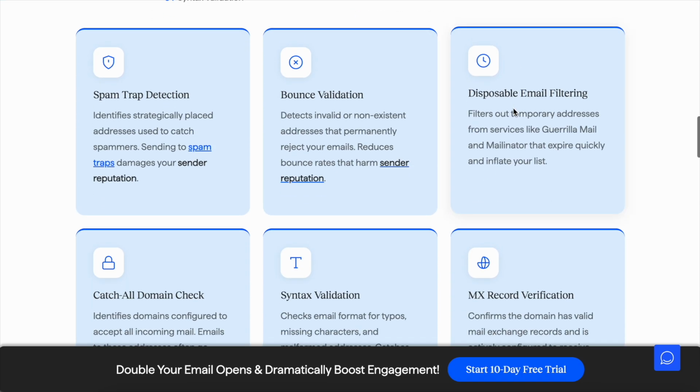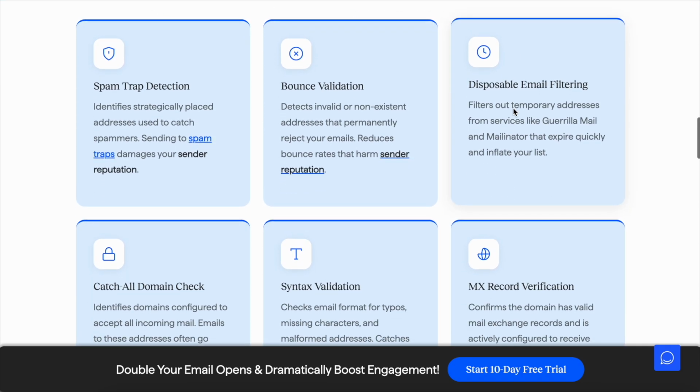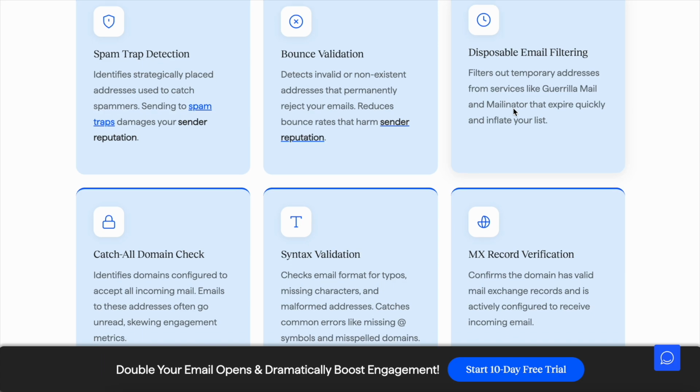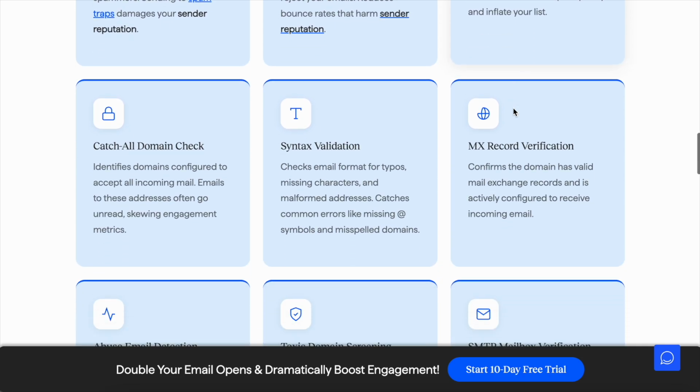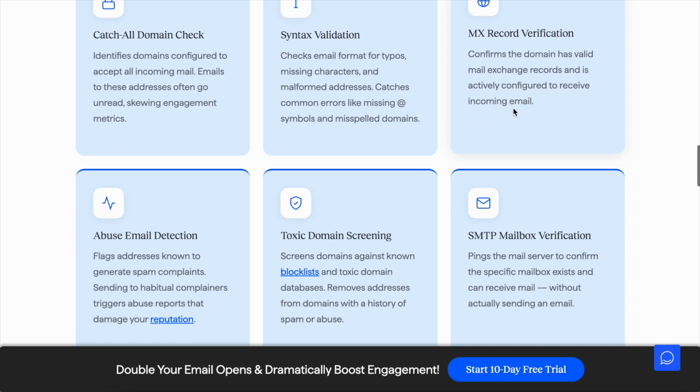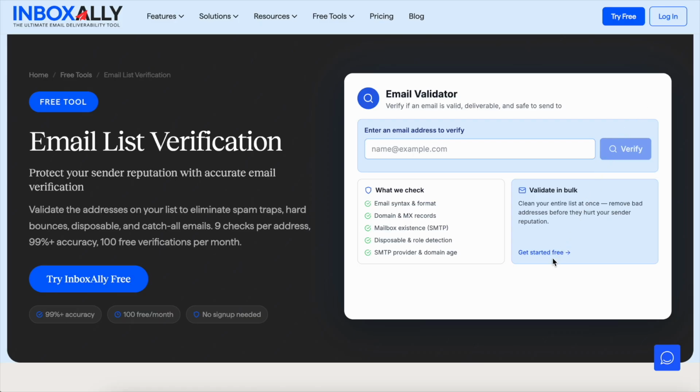Here you can see everything that we check. We are running 9 different checks on every single address. It validates the syntax, checks MX records, and performs an SMTP mailbox verification to confirm the inbox exists. It also filters out hard bounces, disposable emails, and catch-all domains, while screening for abuse addresses, toxic domains, and hidden spam traps. But if you're working with a real campaign, you're going to have a larger list.